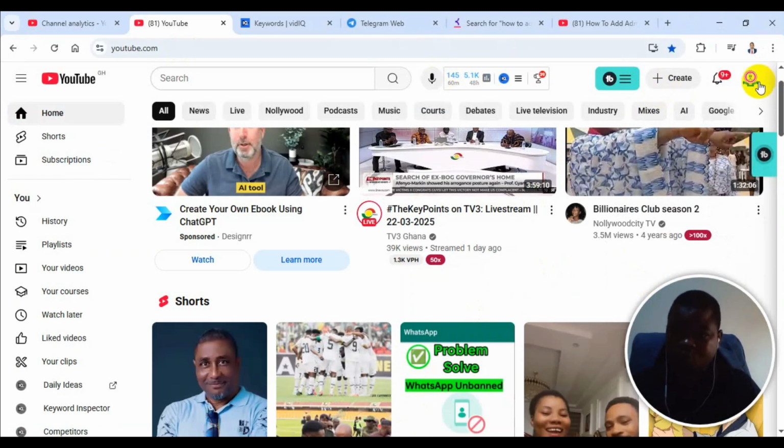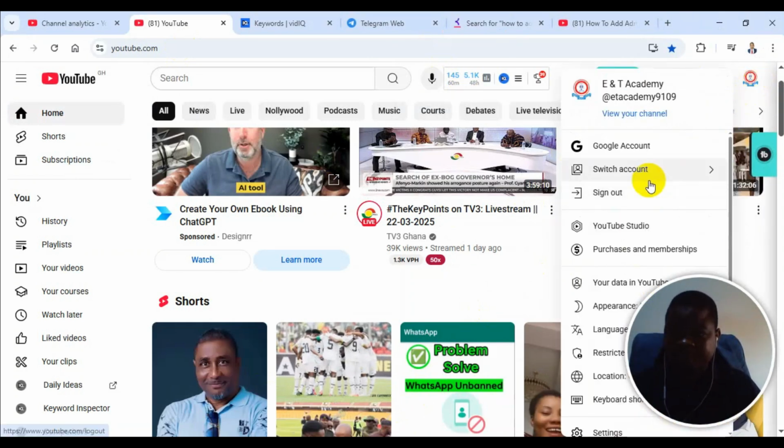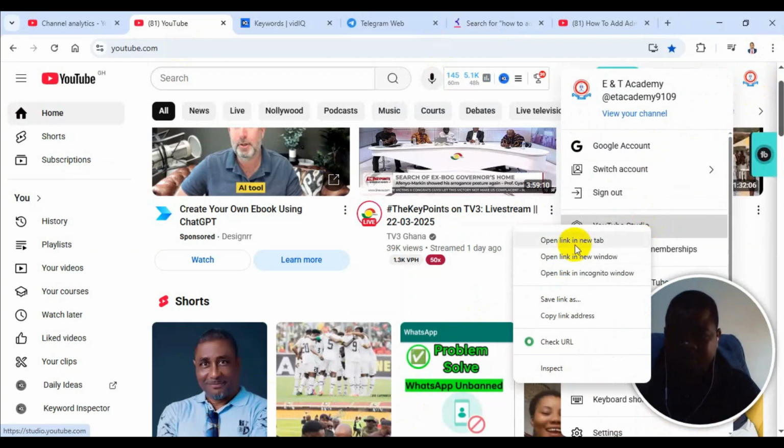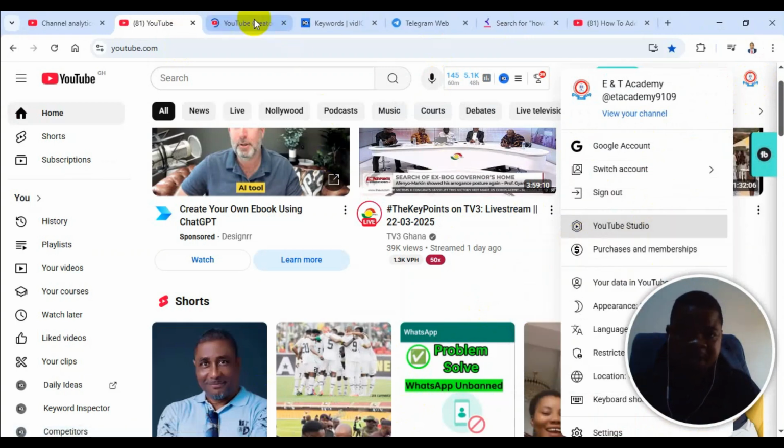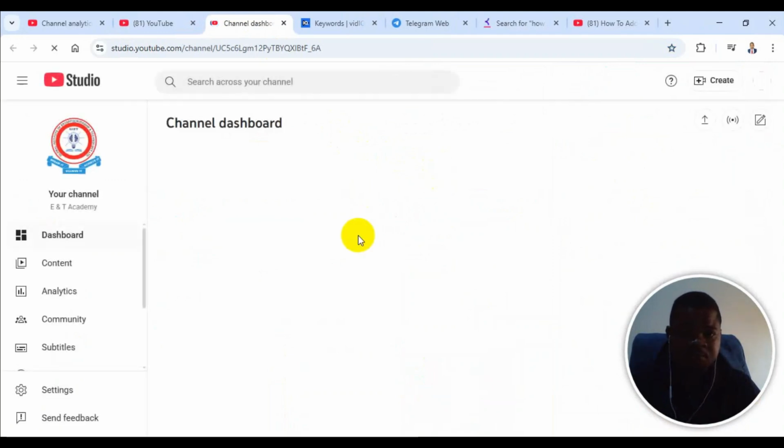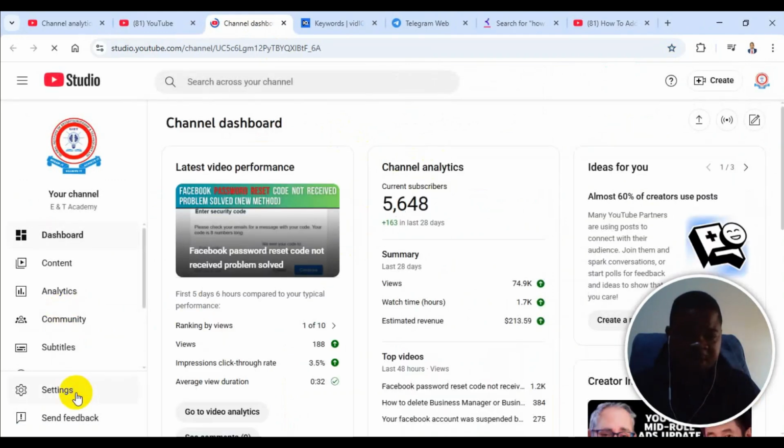First of all, from your YouTube, click on the profile picture and go to YouTube Studio. So if you don't know how to go to YouTube Studio, when you click this, it brings you exactly to YouTube Studio. So from here, you click on Settings.